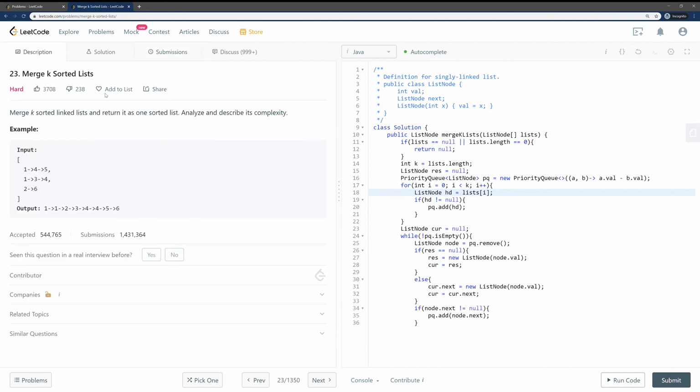So that's how you solve this Merge k Sorted Lists problem.